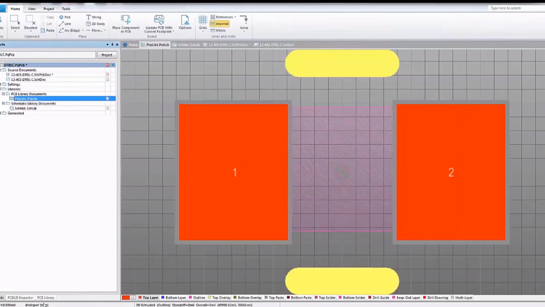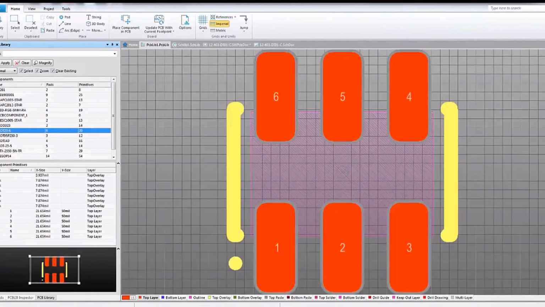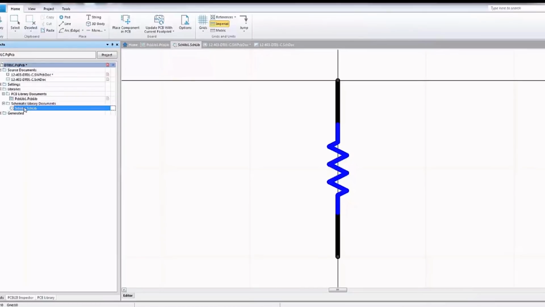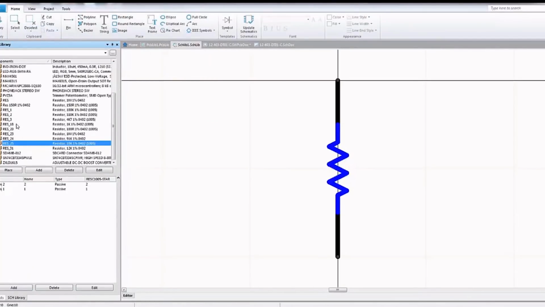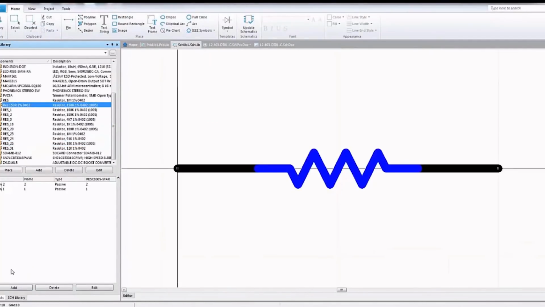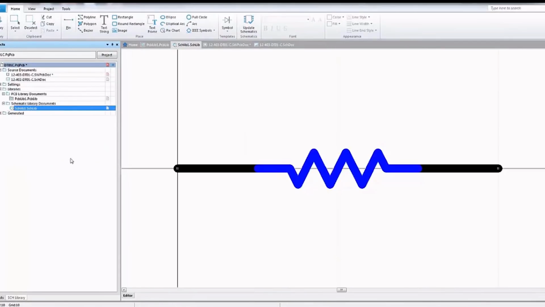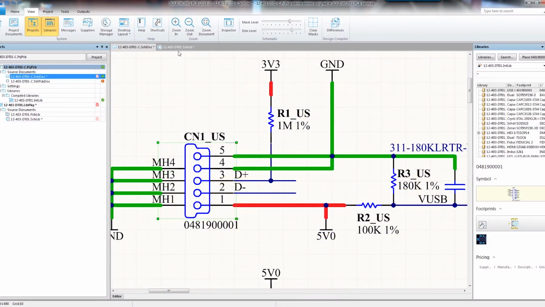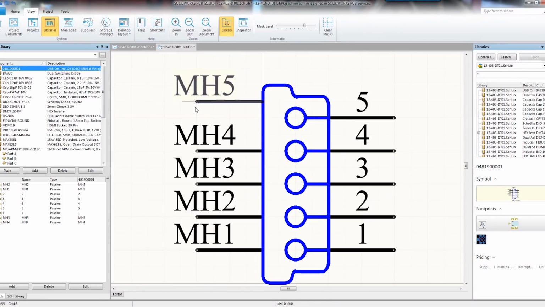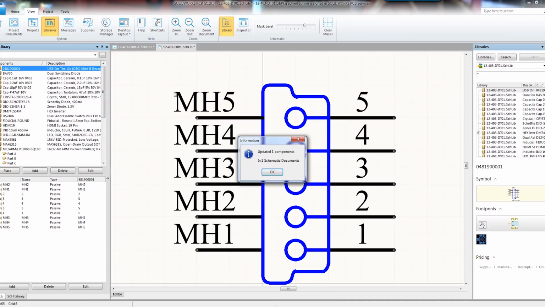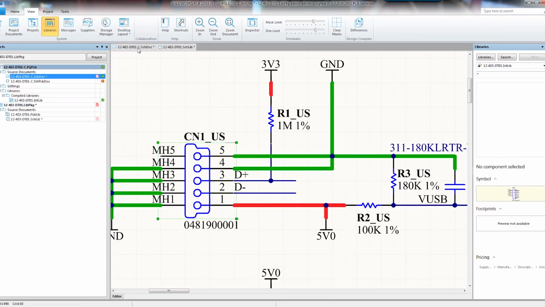Welcome to SOLIDWORKS PCB. The SOLIDWORKS PCB platform is a unified environment. All of the editors for the schematic and PCB footprint libraries reside inside of the SOLIDWORKS PCB package, so there's no need to leave the software to edit your libraries, and the changes are updated immediately.